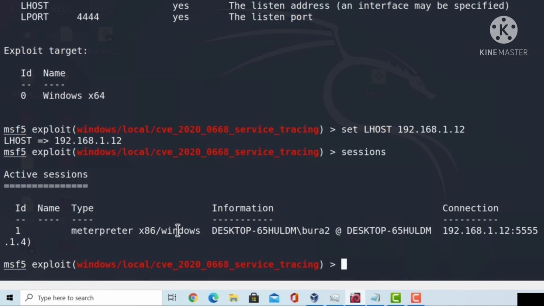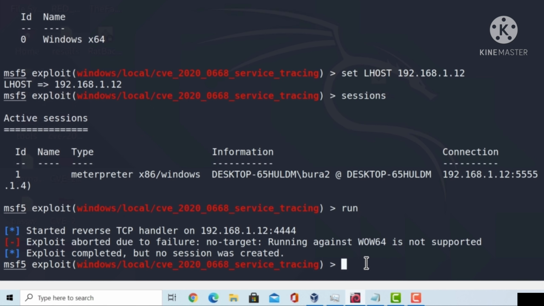But if your Meterpreter session is running on port 4444, you need to specify a different local port, otherwise none of these exploits will work. So I can leave it on 4444 and type run. And it seems that this one doesn't work either. Let's try from the UAC bypass exploits.